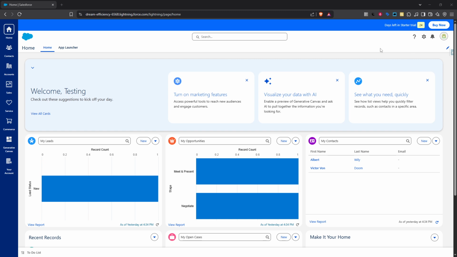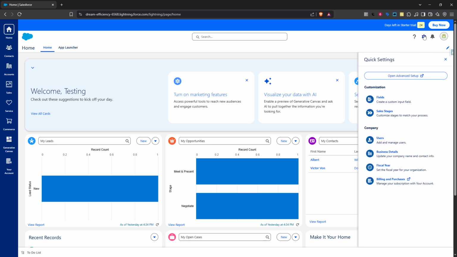Begin by clicking on the gear icon located in the top right corner of your Salesforce interface. This will open up a drop-down menu where you need to select Advanced Setup. This area is your gateway to customizing a wide range of settings in Salesforce.